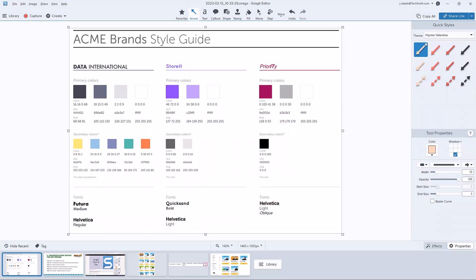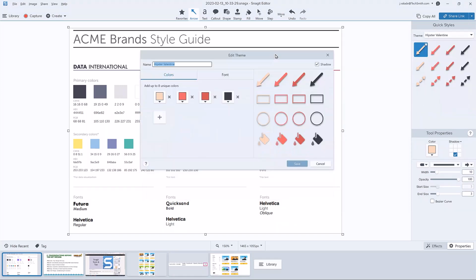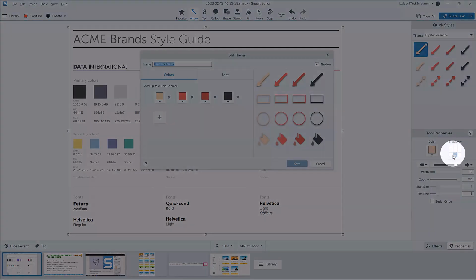Let's see here. So John asks, under the tool properties, you have a shadow table where quick styles have check marks or not. Does the check mark position have any meaning? That's a great question. So what John is referring to is when we are inside of a theme, there is the option for a shadow or no shadow. By default, when Snagit adds a shadow to a callout or an arrow or a shape, the shadow is here. It's on the bottom of this grid. What you can do is either toggle that on or off for the theme.